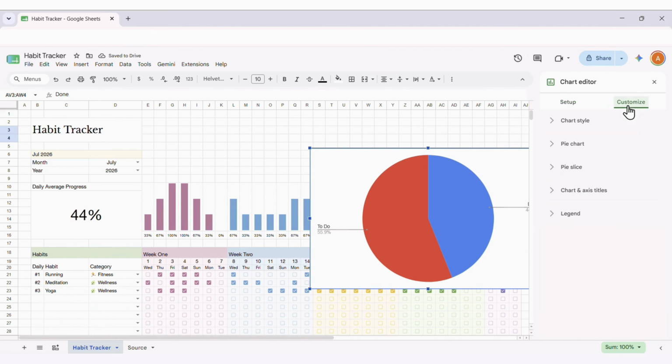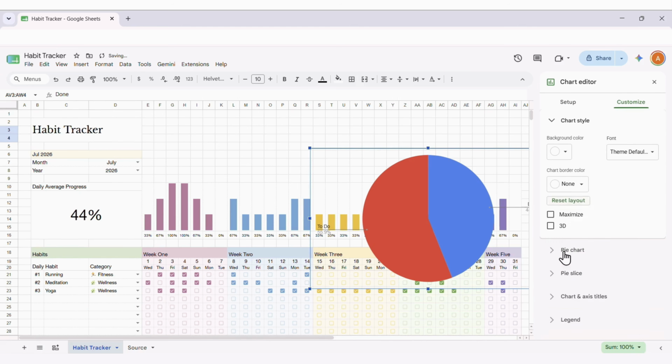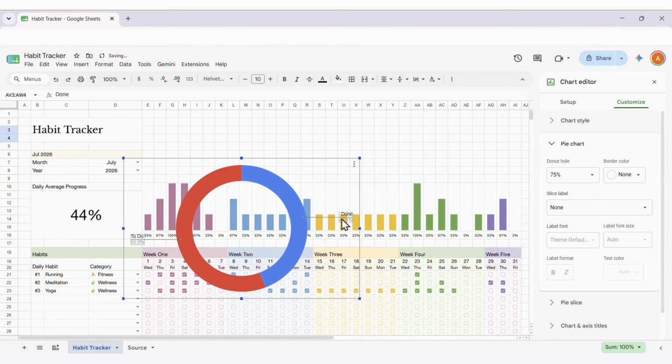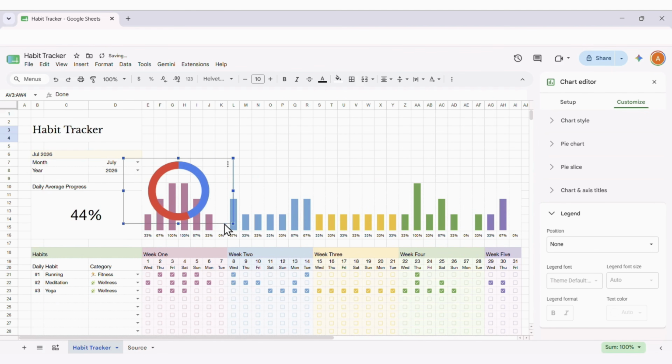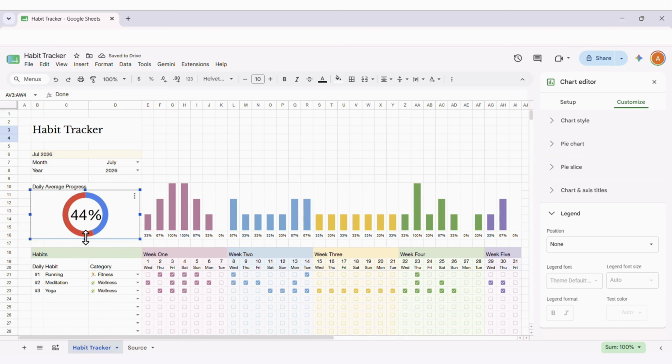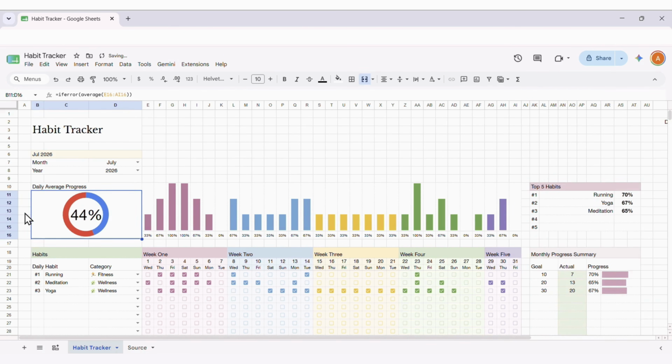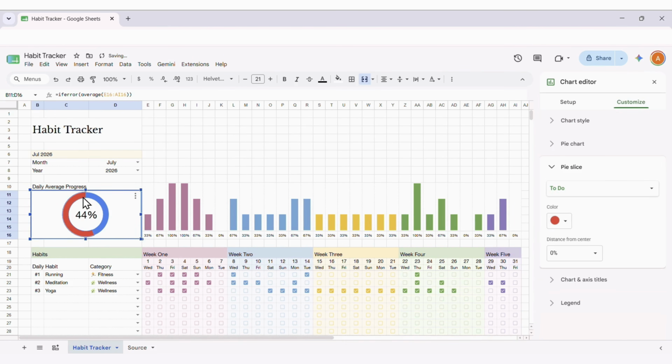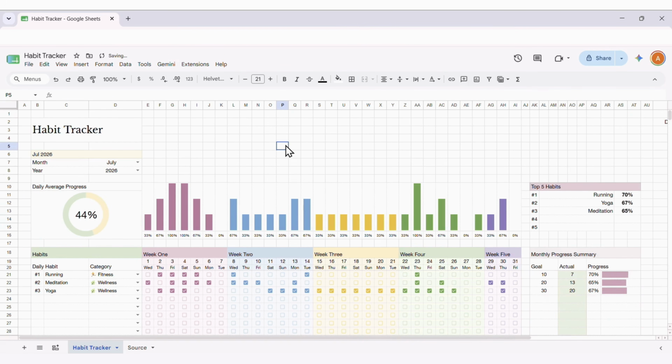We want the chart to be empty in the center. Remove the border and background so that the chart is transparent. Change the colors of the chart sections so that they match the rest of the planner. That section is now complete.